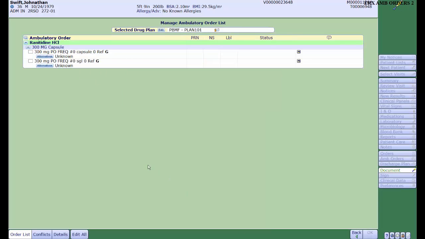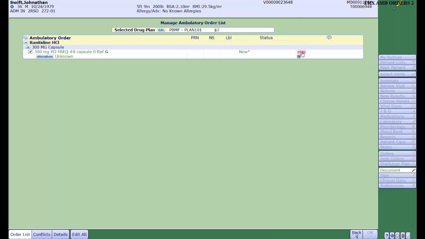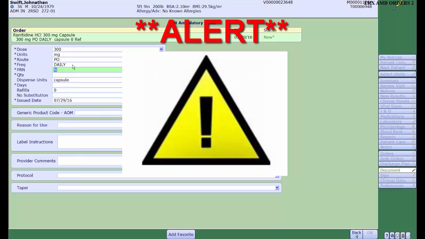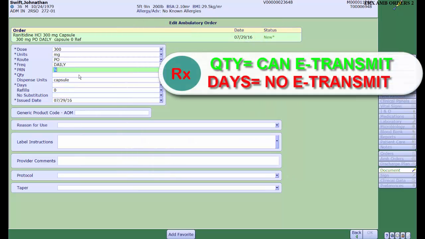Next. Pick your string and fill out any medication information needed. Alert. Please ensure to put in the quantity of your medications to have the ability to electronically transmit these medications to the pharmacy.